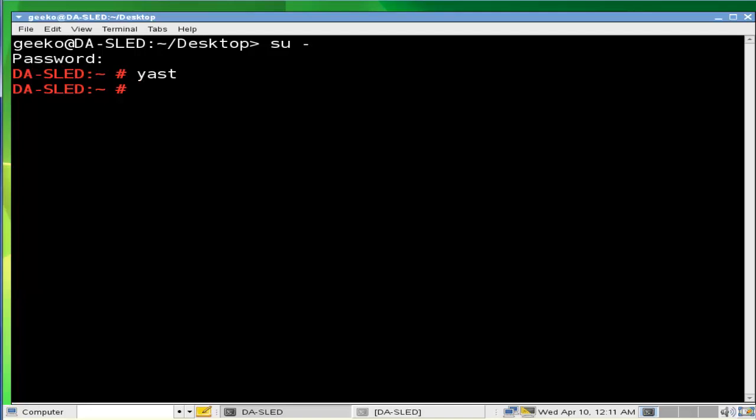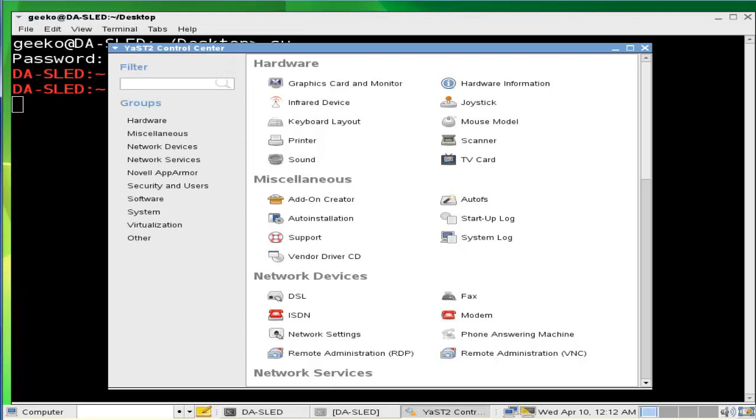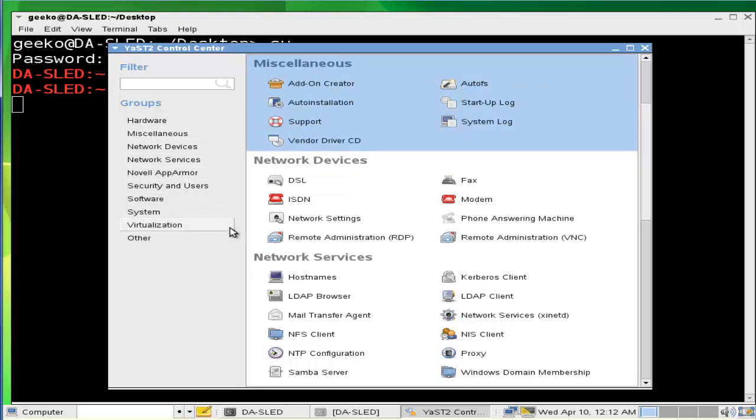Additionally, type yast2 and press enter. A window will open, and likewise you can navigate through this by using the arrow keys, the tab keys, and the mouse. Each one of them will work. When you finish, simply press the close button to exit.